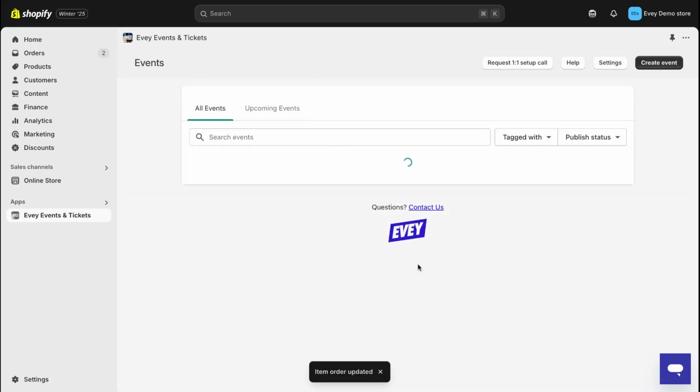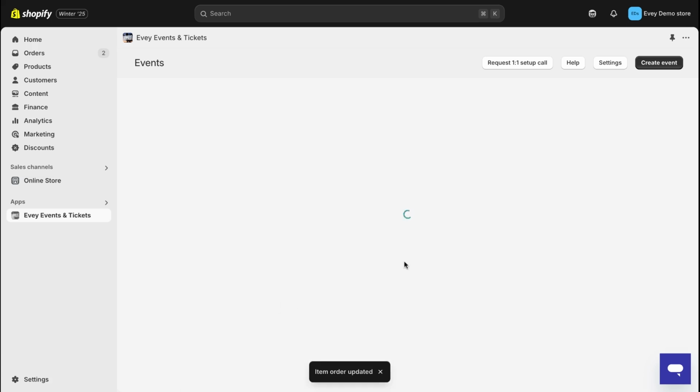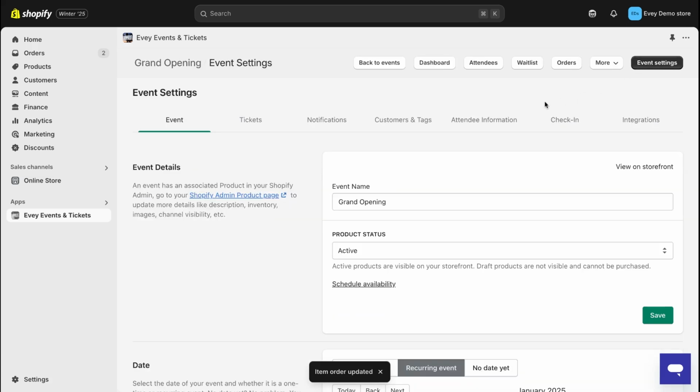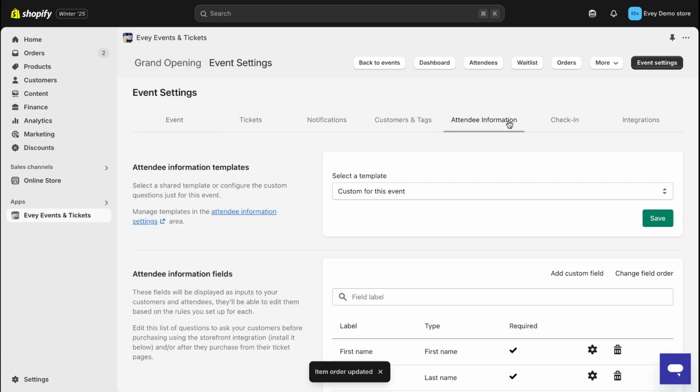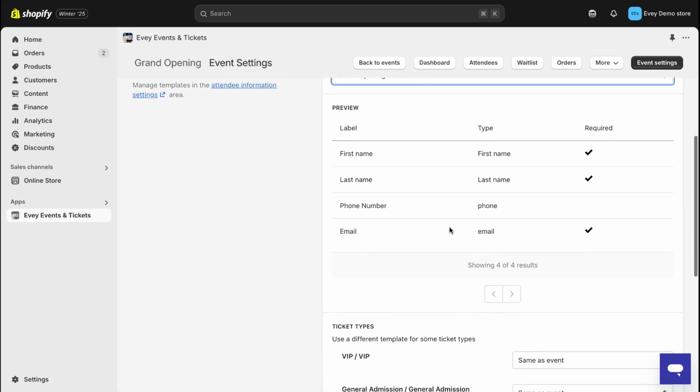Now that your template is ready, let's attach it to an event. Open the event you want to update and go to the Event Settings page. Then, click on the Attendee Information tab. Here, in the Attendee Information Templates field, select the template you just created. Finally, click Save to apply it to the event.